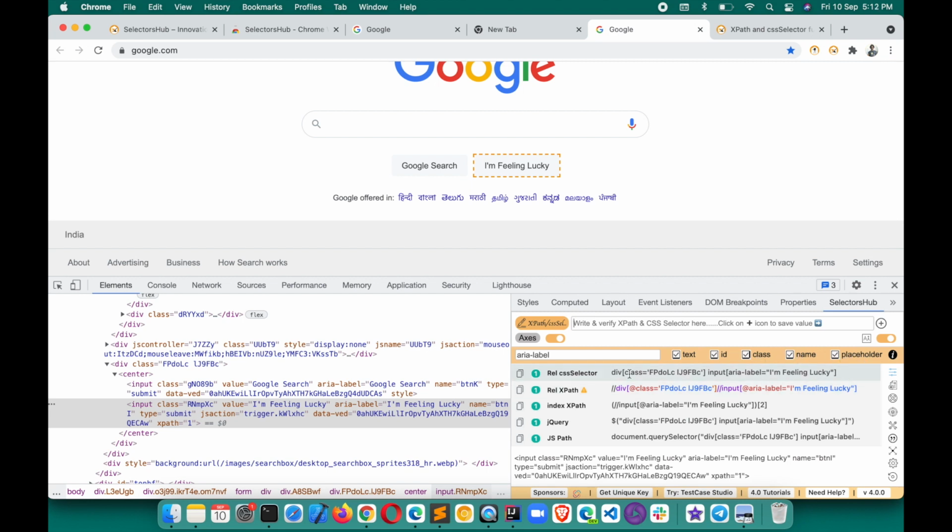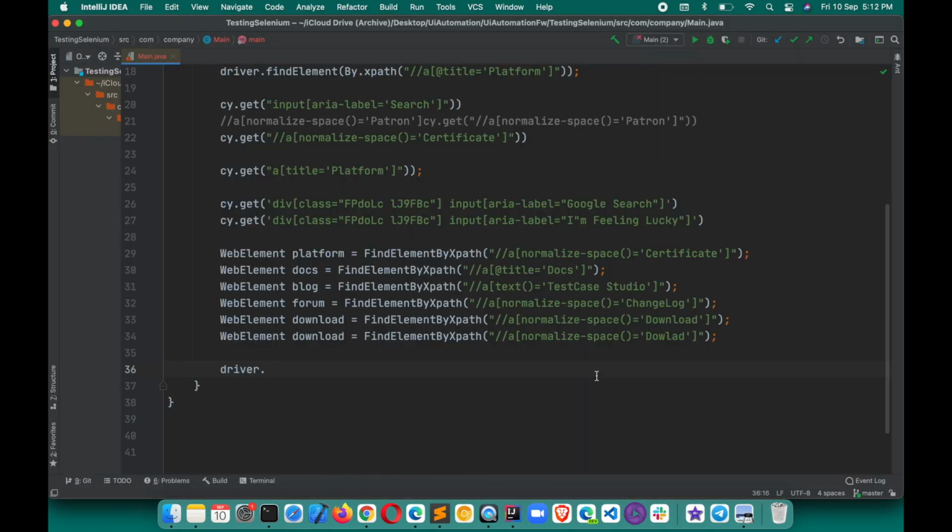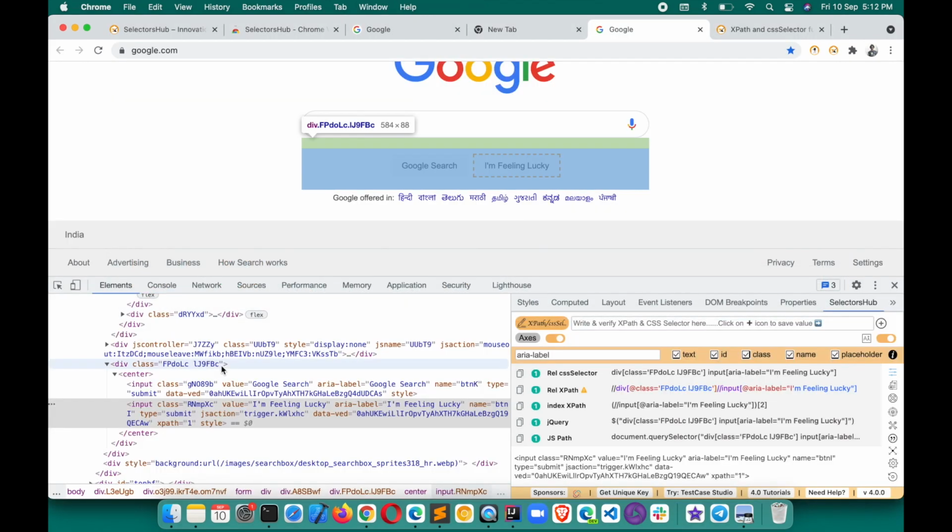Then here you see that these XPath and all things are generated, but you can of course copy this XPath, go back to your editor and paste it there. But still you will have to type this command, right? Like find element by XPath. You will have to type this command again and again, and then paste this XPath inside that. But suppose you don't want to type this command as well.